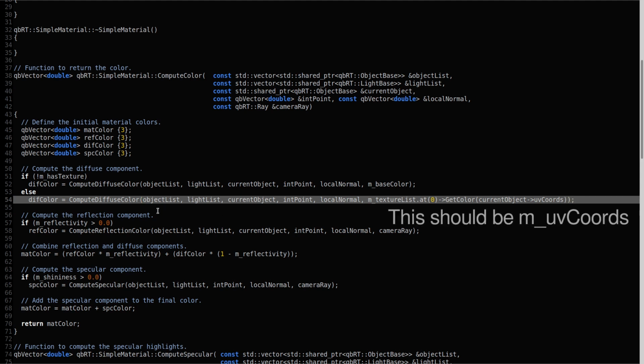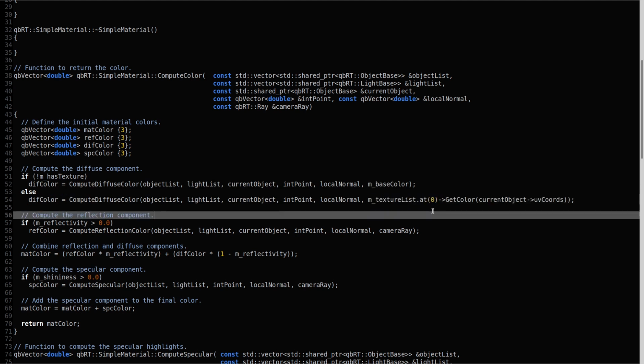So if a texture has been assigned, when we call the compute diffuse color function, instead of passing simply the base color, we interrogate the relevant element of our texture list. In this case, we're only dealing with the first one; that's hard coded for now. We call its getColor method, and we pass the UV coords that we extract from the current object. Of course, those were assigned when we tested for this intersection. So see how that works. I think that's pretty good. That is everything we need to change there in simple material. And that's it. So let's just check everything still compiles.